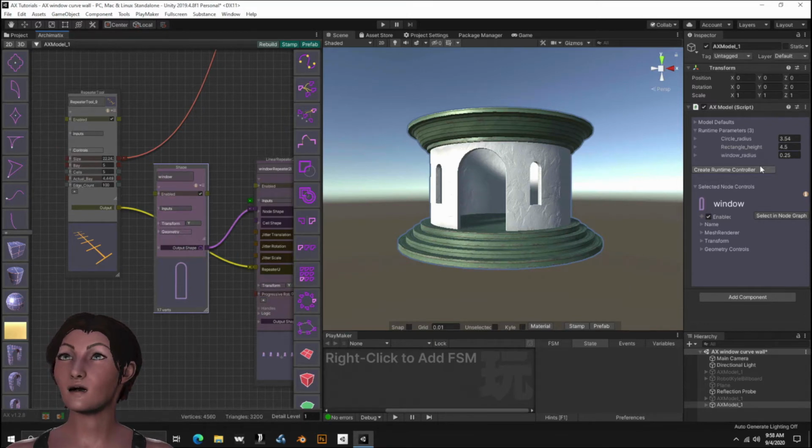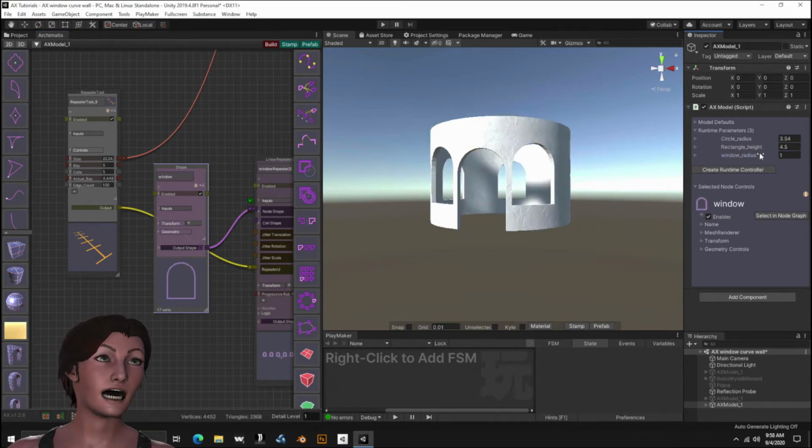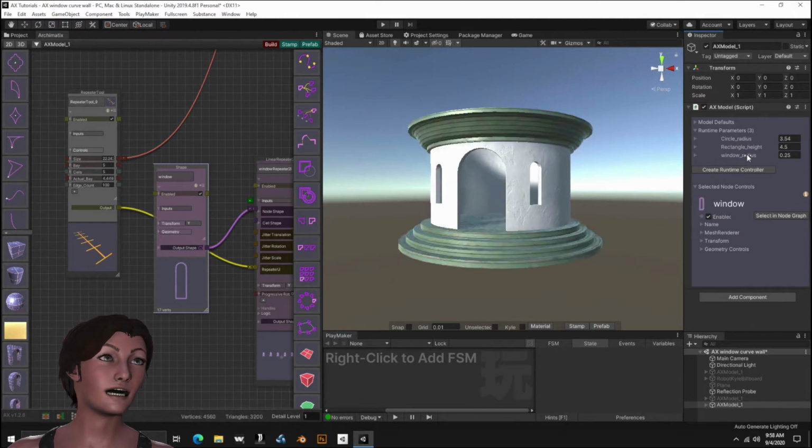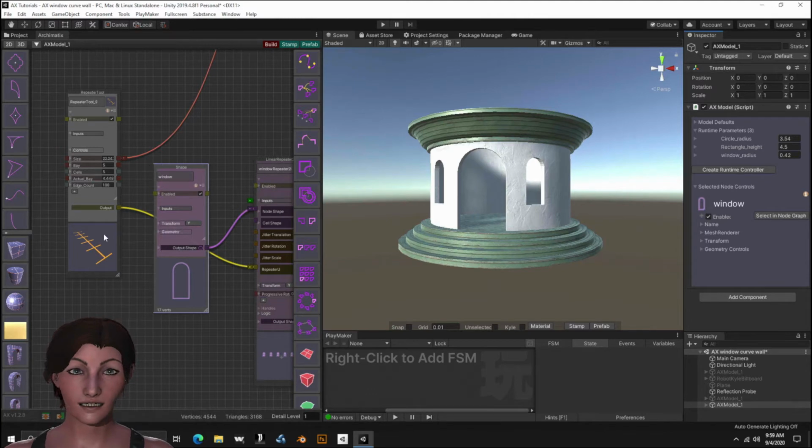So now at this point, I have my runtime parameters on the inspector. So I can actually adjust my model here and close out my graph, and I don't have to touch the graph anymore if that's what I wanted to do. But this is not a runtime controller yet.